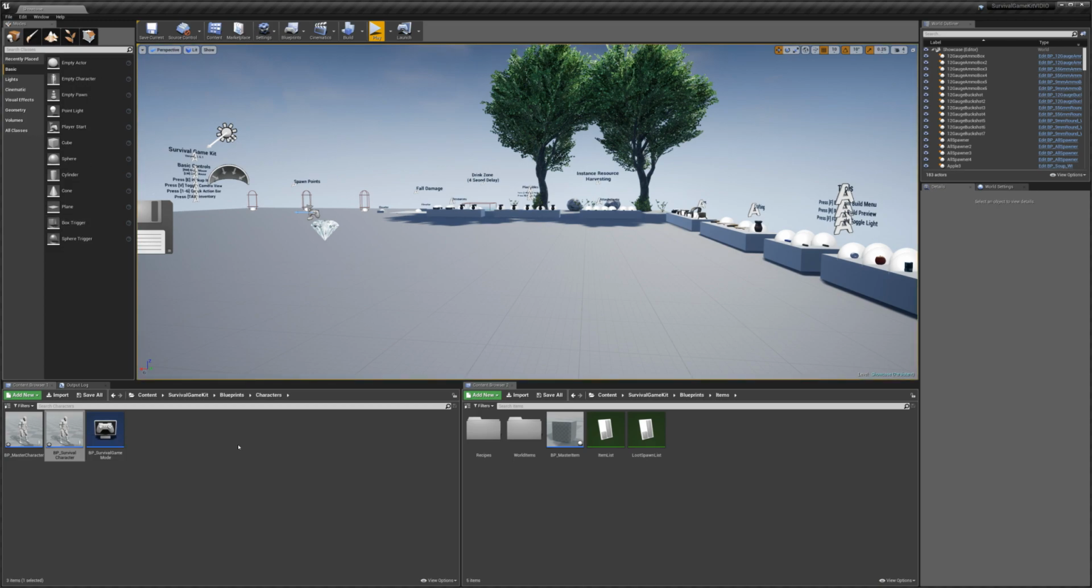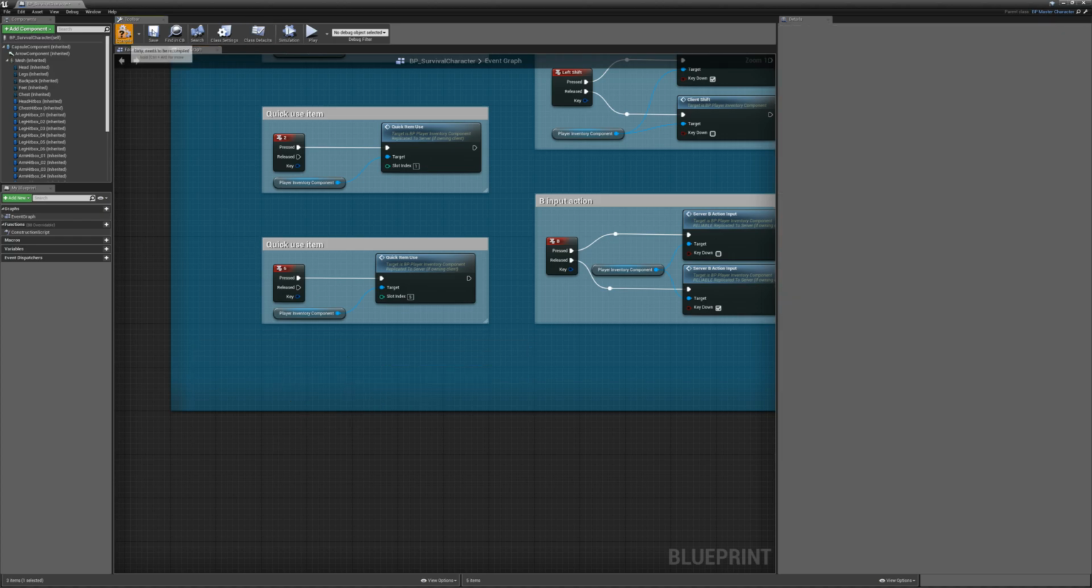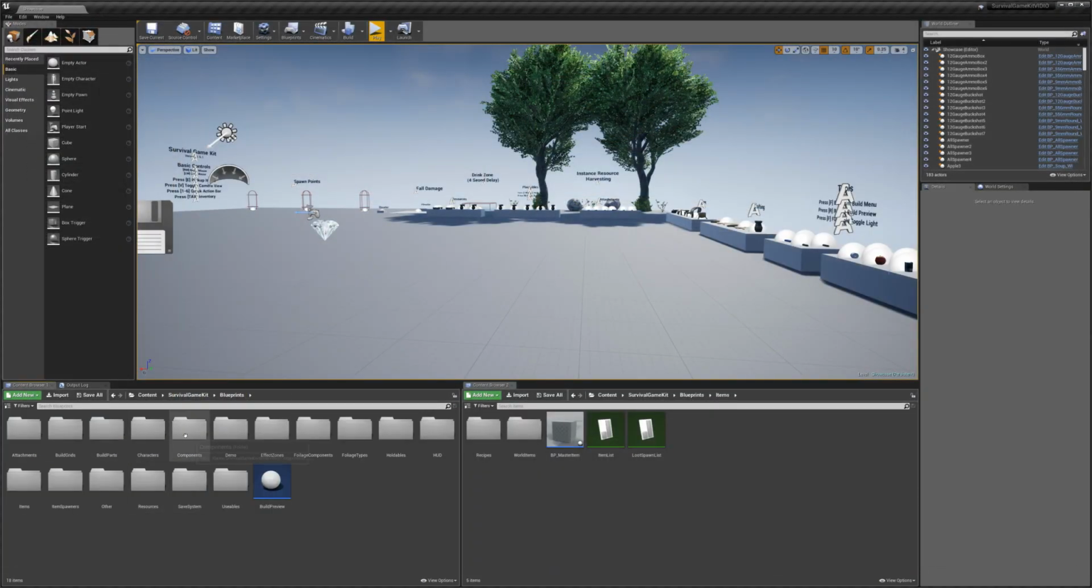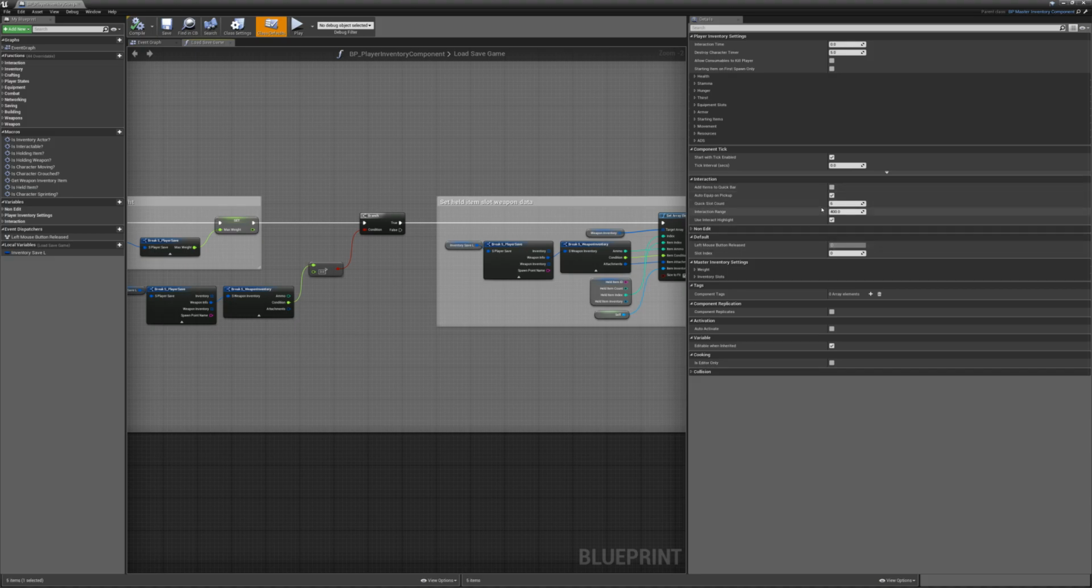It's pretty much the same, but the opposite of adding. We can go to our character, remove 7, compile that, then we'll go back to our components, inventory component, and we'll change this number back to 5, compile that.